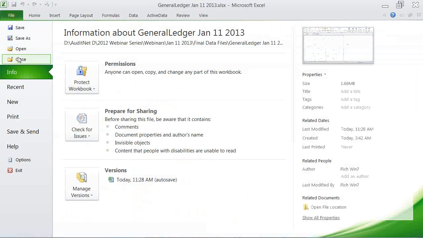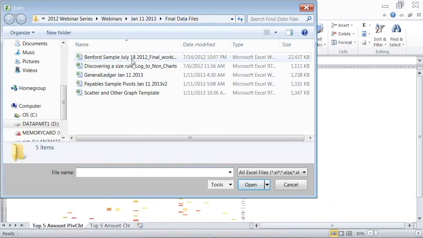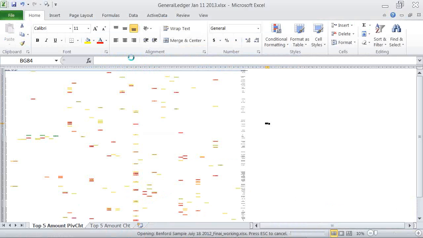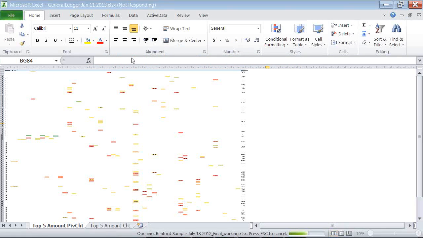And I actually need to open it up. It just takes a second. There's a lot going on in this Excel spreadsheet, so while that happens.